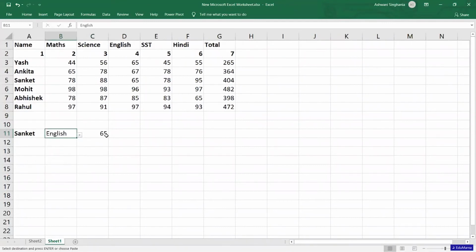So if I select English over here, I'm getting 65. Suppose I want to look for Rahul's marks, so I change the name to Rahul, and for the subject, say Hindi. I want to look for Rahul's total marks. So 472 out of 500 he was able to score.